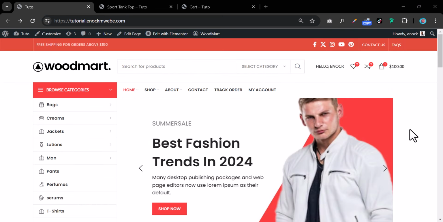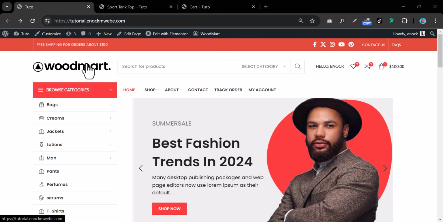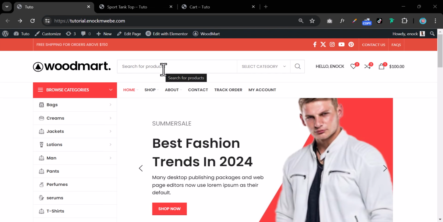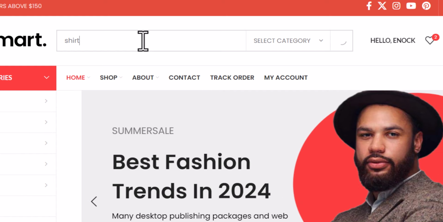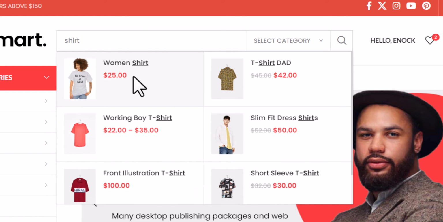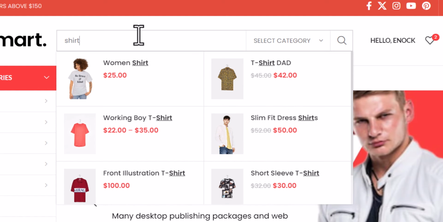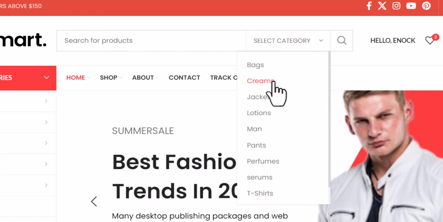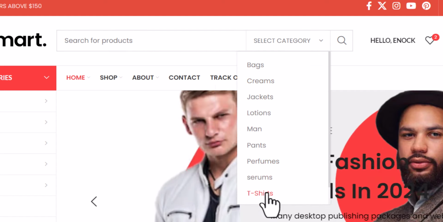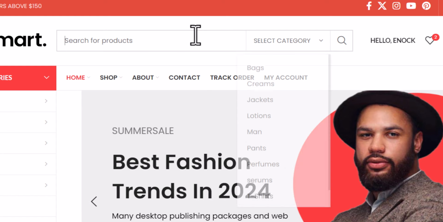First things first, as you can see, we have the header right here. You know by now that it's important for every e-commerce store to have an active live search bar. For example, if I search for shirt right here, the results show up with their thumbnails, title and price. And you can also search in particular categories. For example, if you want to search in bags or creams or jackets, you can easily do that.